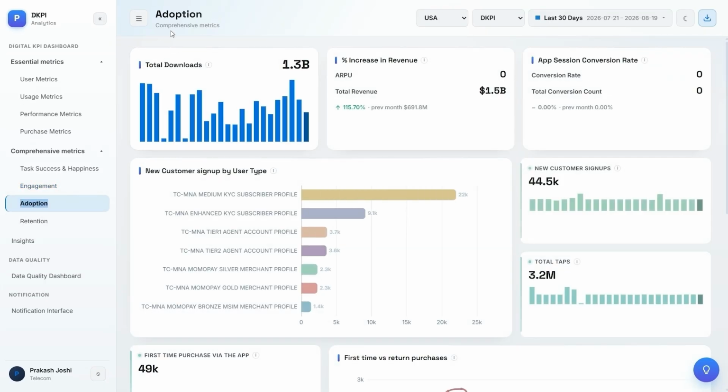We are reviewing the adoption dashboard within the DKPI Analytics platform, filtered for the USA region over the last 30 days. Total downloads reached a massive milestone, maintaining consistent daily install volume. Total revenue surged significantly, marking substantial growth compared to the previous month. Session conversion rates currently show no tracked events, indicating an area for data pipeline configuration.